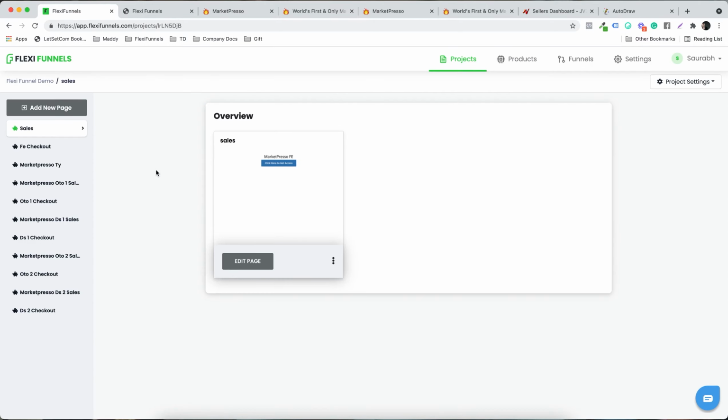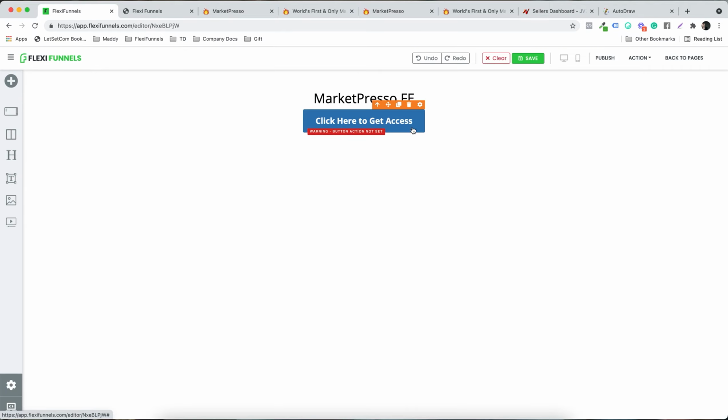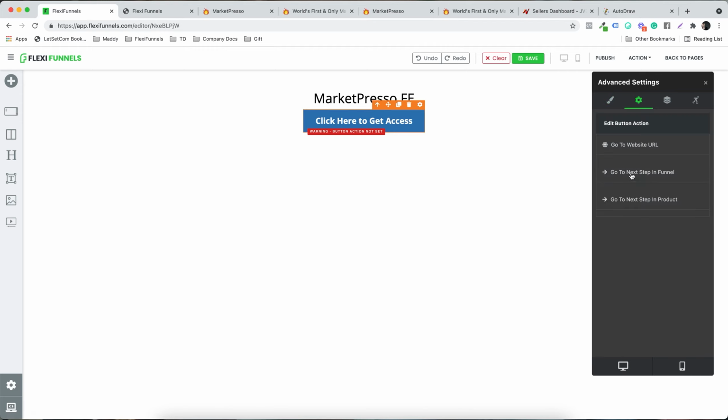So what you need to do is, you need to select the sales page. You need to go to the sales page. And in the button settings over here, you need to select this option now: Go to next step in funnel. Remember, you don't need to select go to next step in product. You will make a mistake. Go to next step in funnel, okay? Your funnels would come over here.